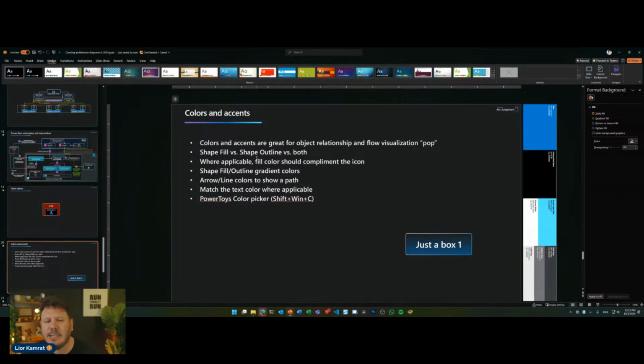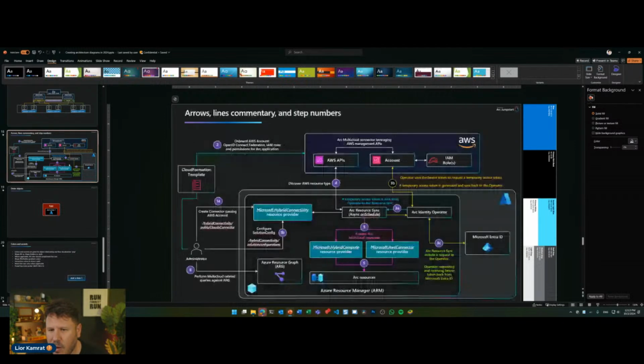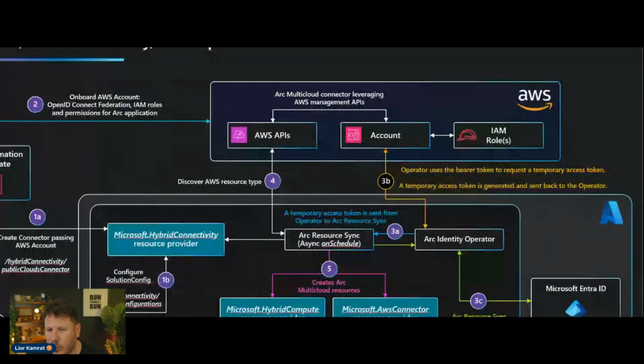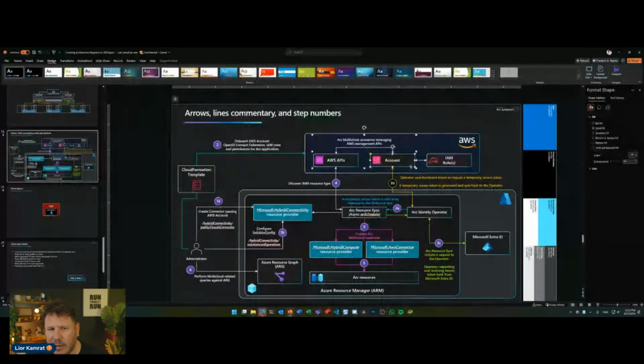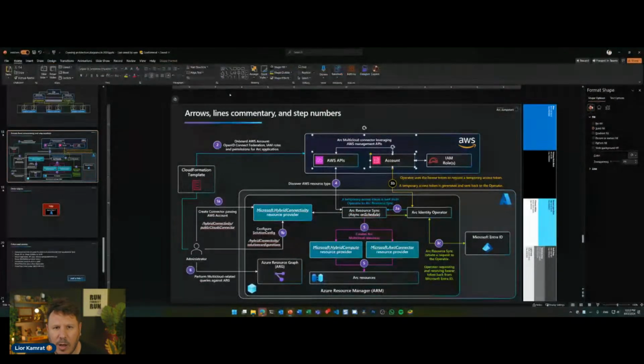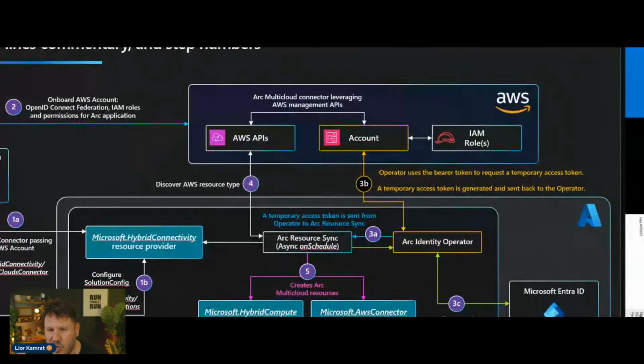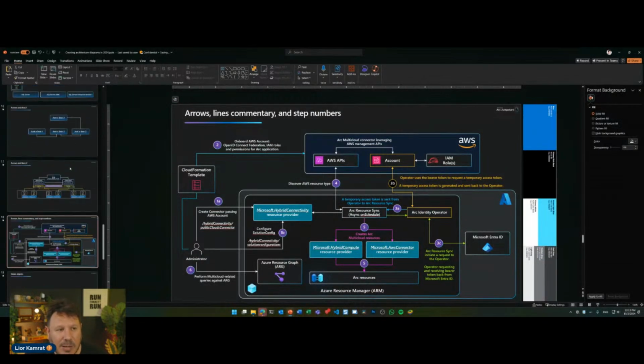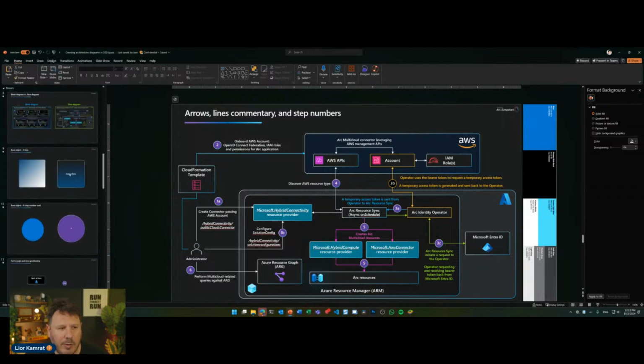So colors and accents are great for object relationship and for making flow visualization pop. And the best example is what I just tried, right? With this change, I created a relationship between the step number and the arrow, right? I could have maybe done one more thing, but sometimes less is more. I could have just done this, right? And now there is a relationship. But in this case, I just thought that it doesn't make a lot of sense because sometimes you want to keep things a bit more generic, right? But sometimes you want to use colors in order to create a very strong relationship.